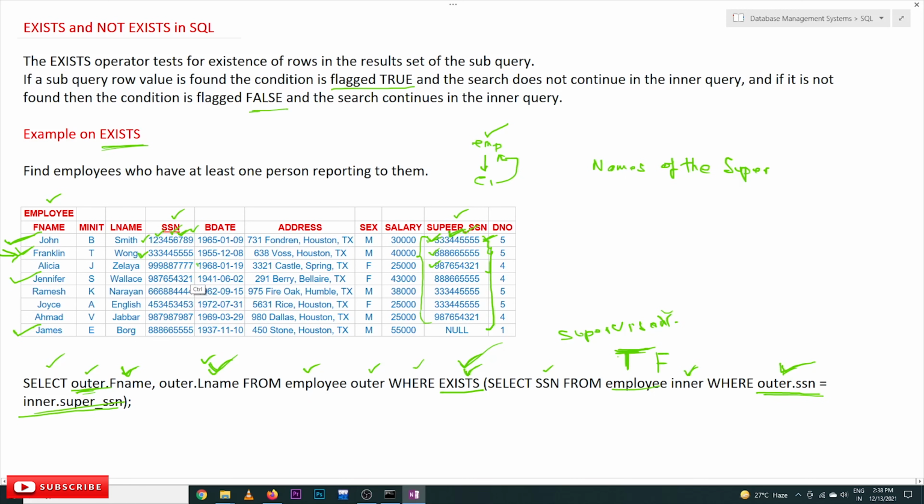Next, this one will get compared with all these values. None will be equal, so he is not a supervisor. Now this one will get compared with all these values. So is it equal? Yes. In one of the cases, so for this employee 999887777, this value is true. It means that he is the supervisor for this employee, right? He is the supervisor, third row. So he is the supervisor for this employee.